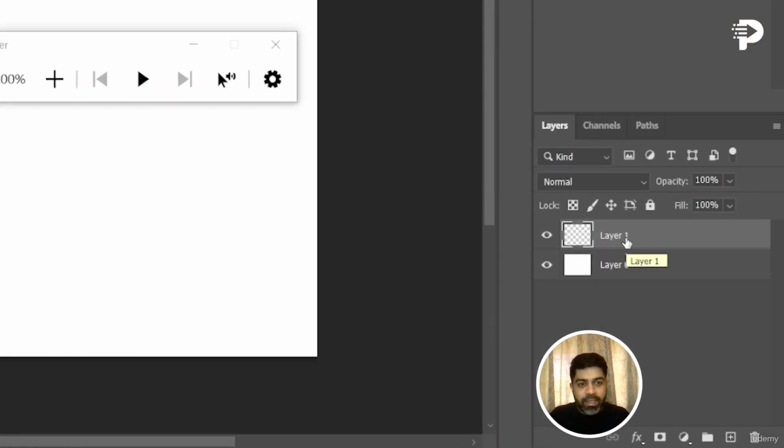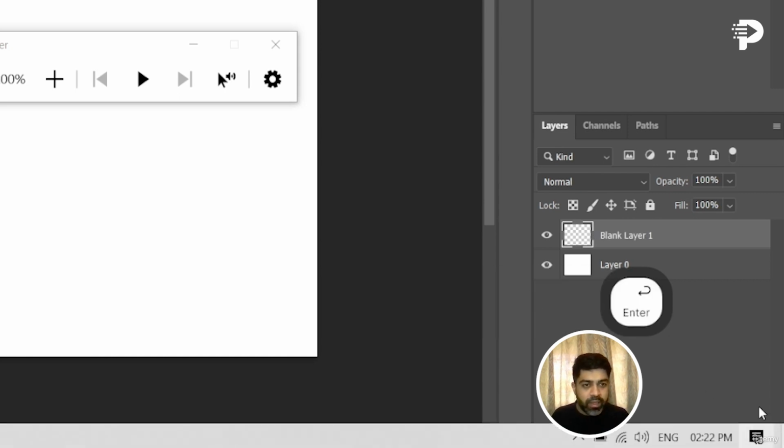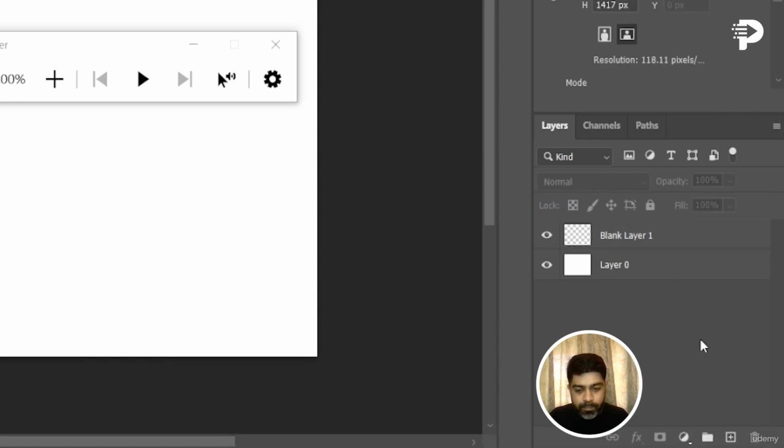Now I can also rename these layers by double clicking on it. If I double click on any layer, I can rename it unless it is locked. Let's say this is my blank layer 1. Let's keep it like that. That's how I can rename my layers.